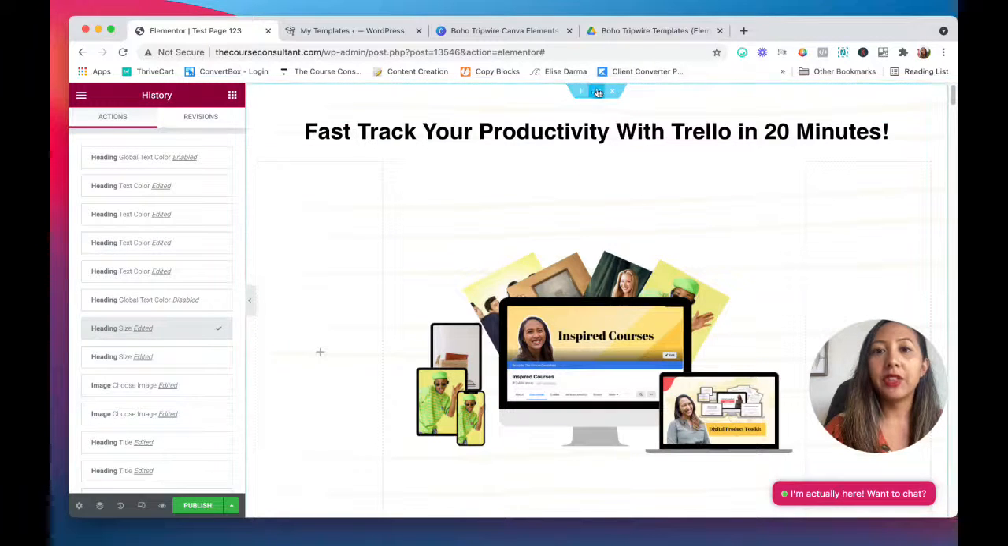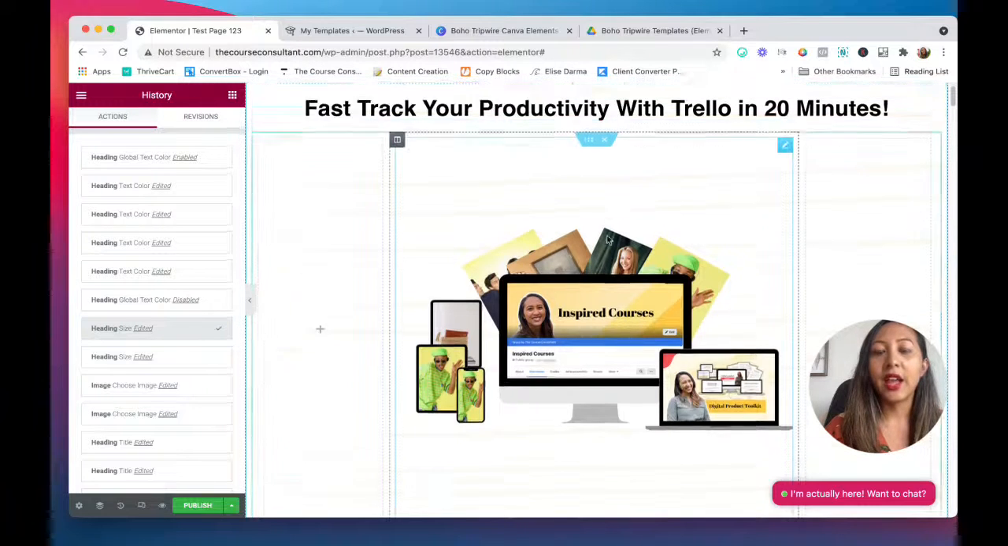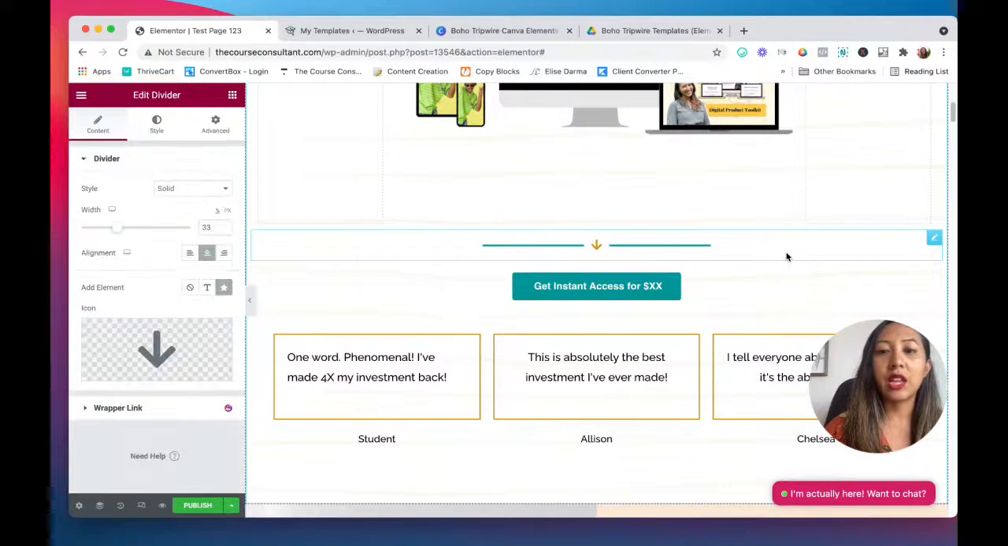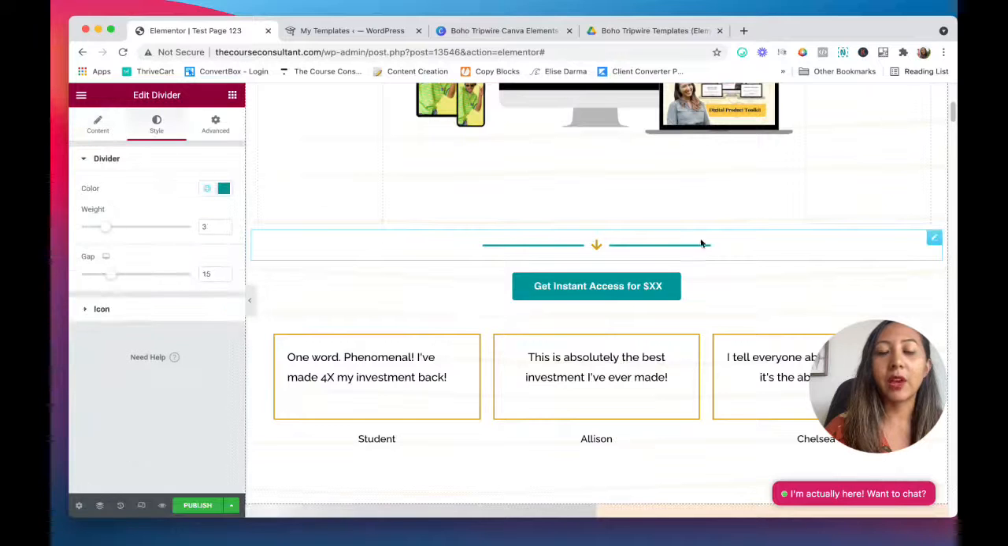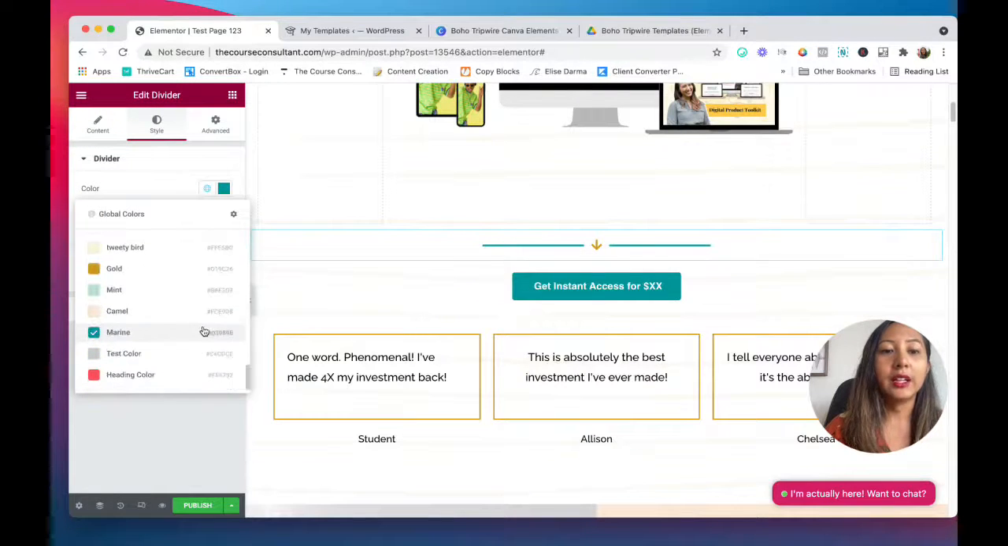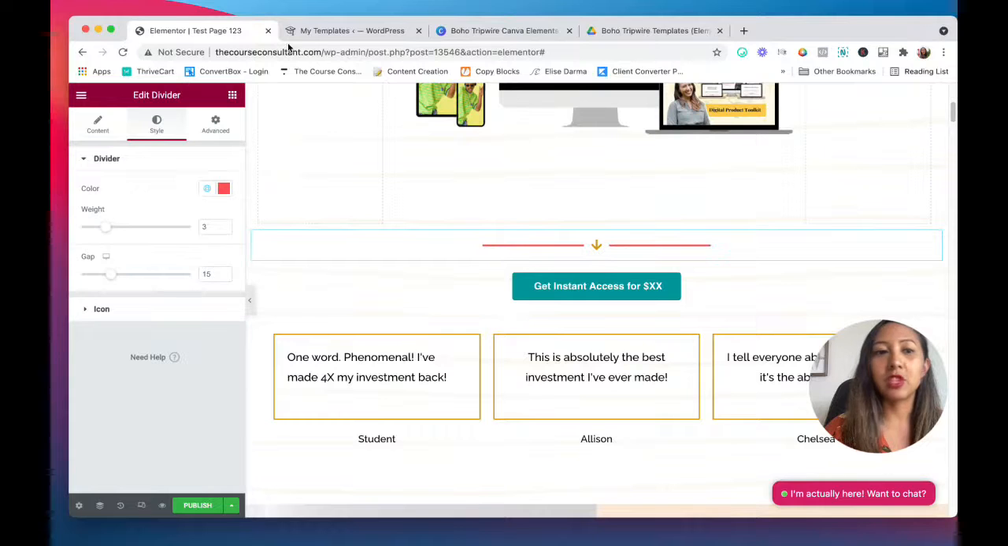So here we are. This is the heading area. I've changed the color of the text. And the next thing I want to do is change some of these other elements. So remember how I changed that global color? I now can go ahead and make some changes.